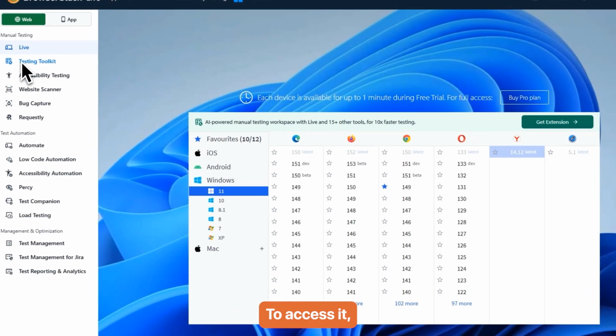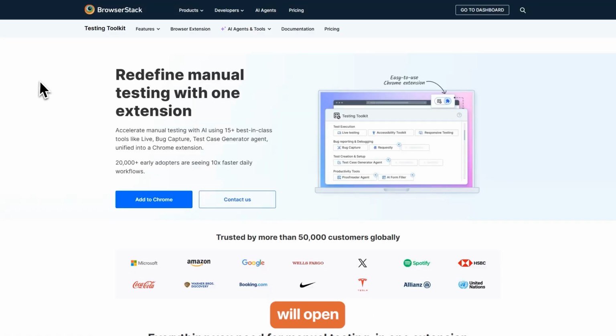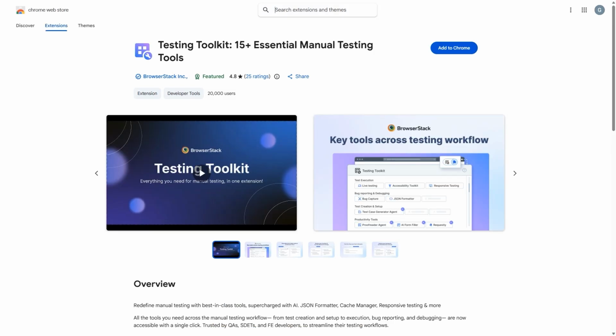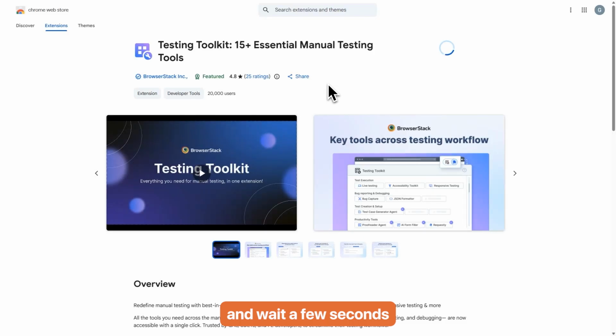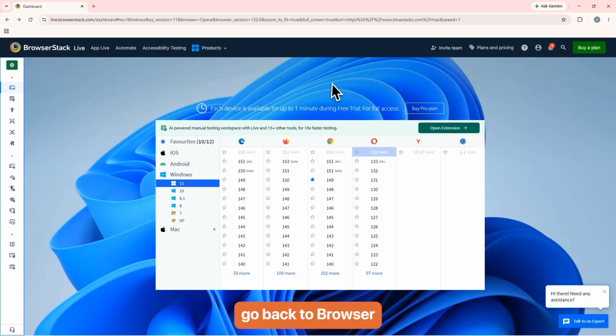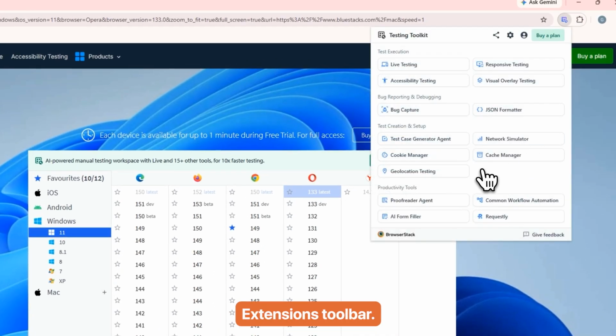To access it, click on Testing Toolkit from the BrowserStack dashboard. If this is your first time using it, BrowserStack will open a new browser tab and ask you to install the BrowserStack Testing Toolkit Chrome extension. Simply click Add to Chrome, and then click Add Extension, and wait a few seconds for Chrome to complete the installation. Once the extension has been installed successfully, go back to BrowserStack homepage and click on the BrowserStack icon from your Chrome extensions toolbar. The Testing Toolkit will now open.